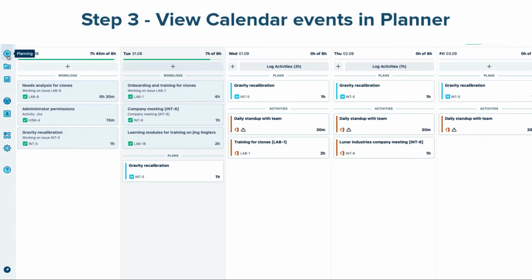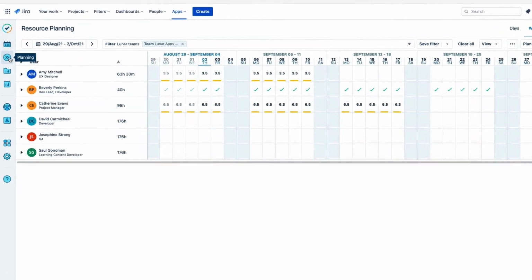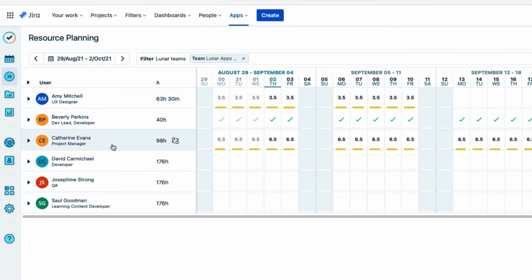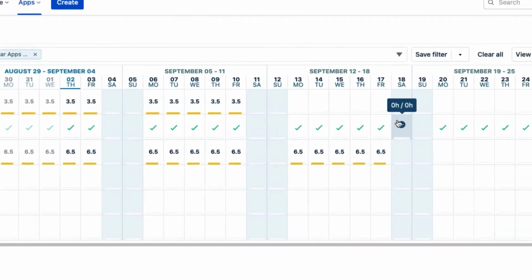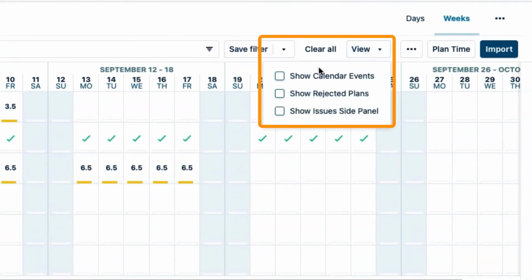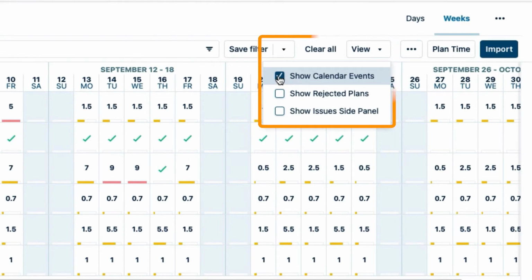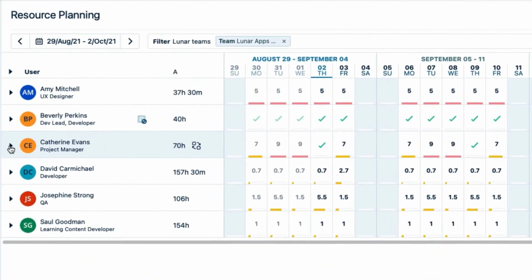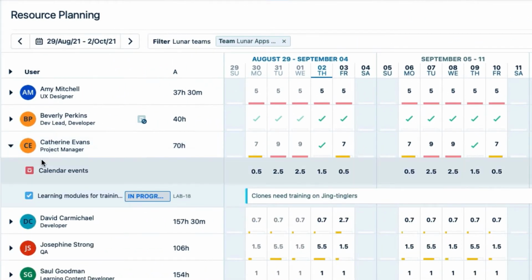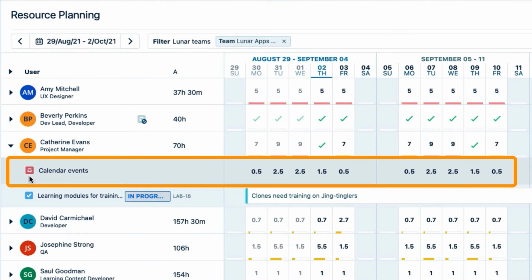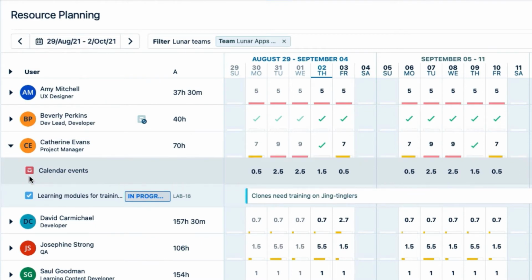Now I can view the calendar events in Tempo Planner in the Resource Planning view. I open Tempo Planner, and where are my calendar events? All I need to do is click View over here and select Show Calendar Events. I'll expand my timeline to see them, and they're all on a separate line here marked with this calendar icon. Just to note that calendar events aren't actual plans in Tempo Planner, so the time data from them won't show up in the Tempo reports that I'll run later on.